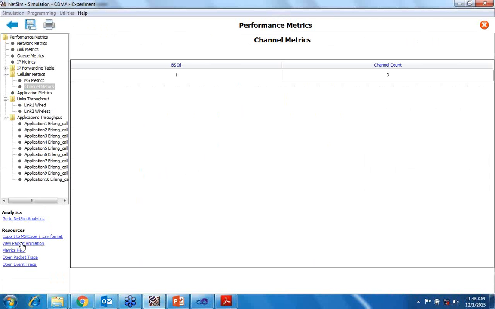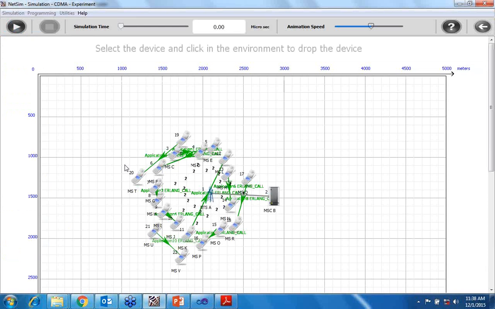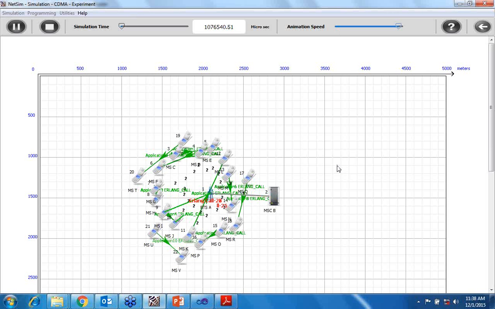Now we can also see the packet animation. So when the call is being done from one source to another, that will show you through this animation. You can choose the faster animation also to see the animation, and also the mobility when the nodes are moving.